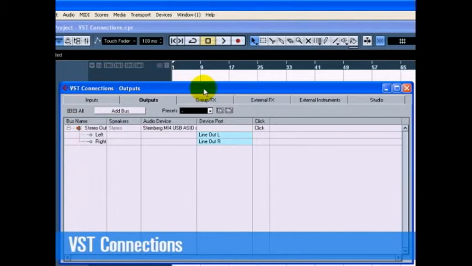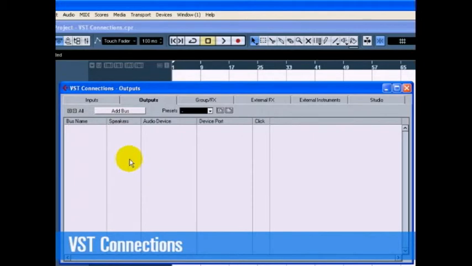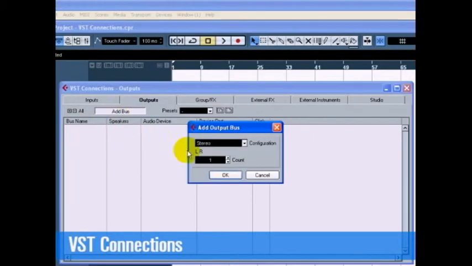Let's choose output first. We want to start from scratch and remove anything that is currently there, just in case it's set up incorrectly. If you see anything below the bus name, right-click with the mouse and choose Remove Bus. Now press the Add Bus button and choose Stereo for configuration and 1 for count.